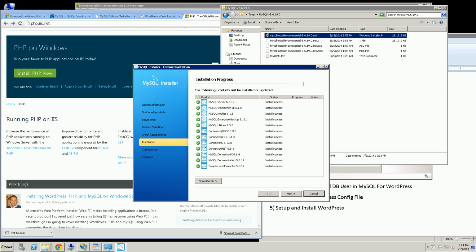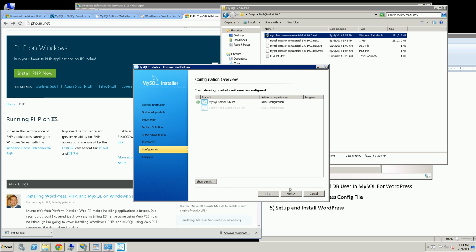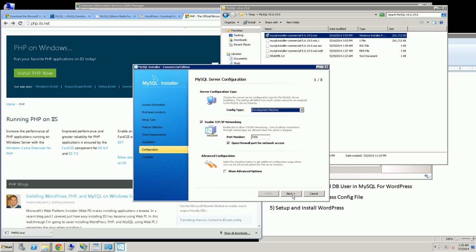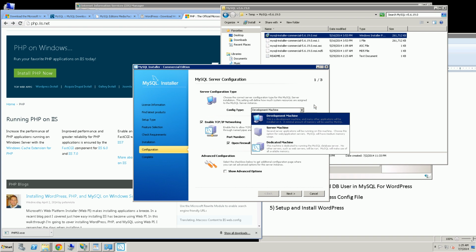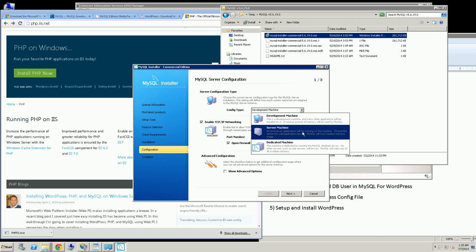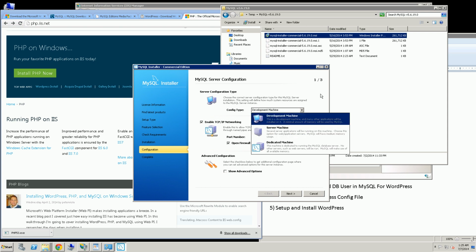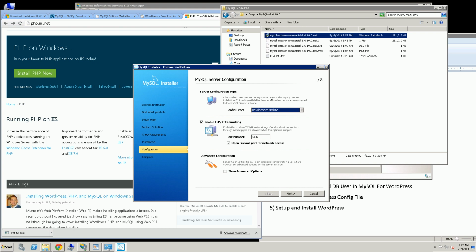Now it's done installing. It took less than 5 minutes, probably about 2 minutes to install. So I'm just going to click next here, and it's going to configure the MySQL. I'm going to click next, and I'm just going to leave everything as the default. This is a development machine, so I'm just going to leave it at that. Or I could choose the server machine if that's what you're using it for. But for me, I'm just going to leave it. It seems like the only difference was the memory configuration.